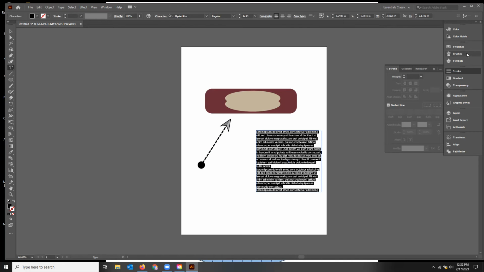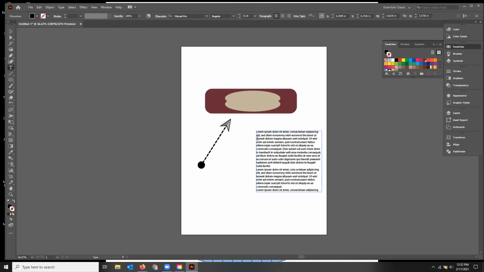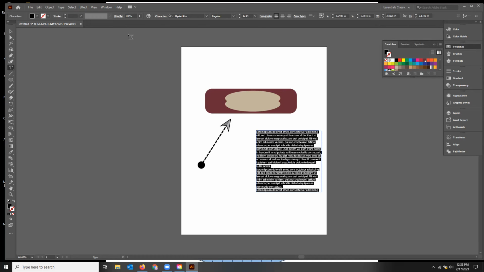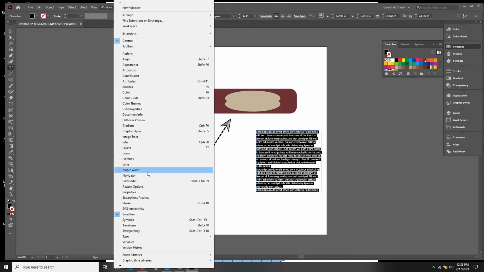You can actually play around with the color of that text box. Up here at the top, I would probably go up to my window and go to my type.